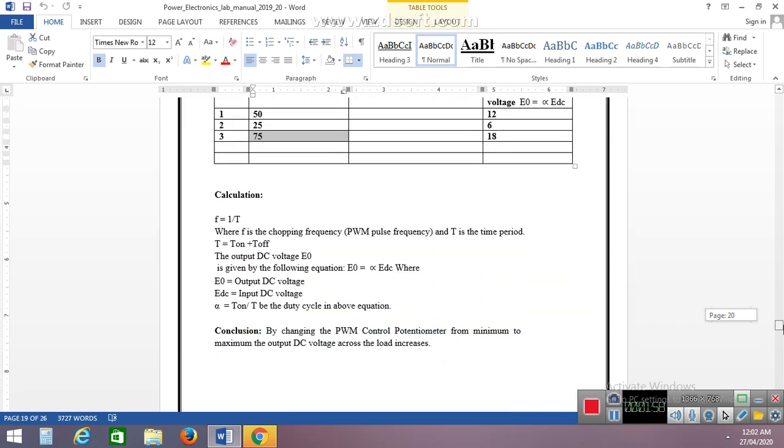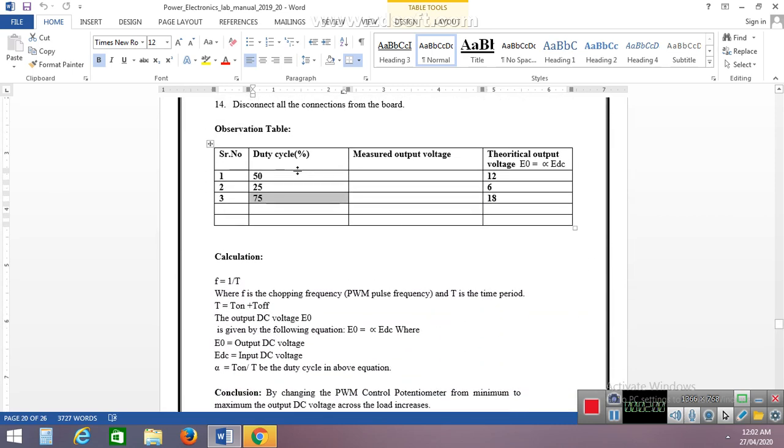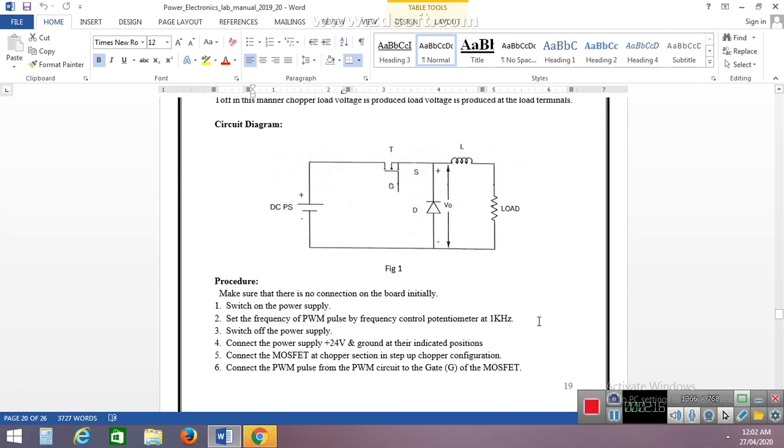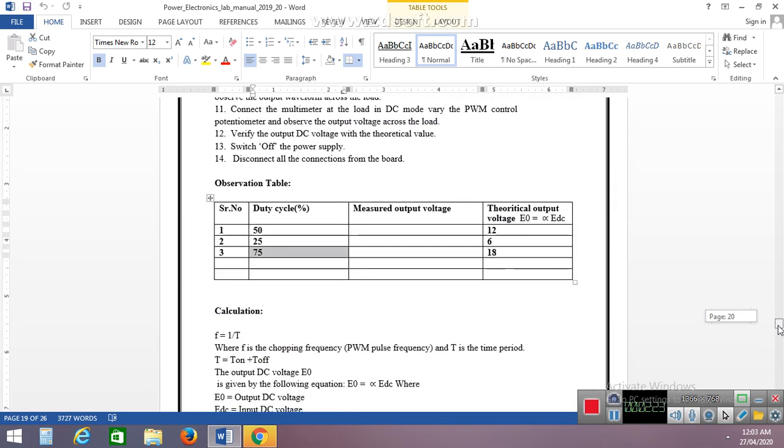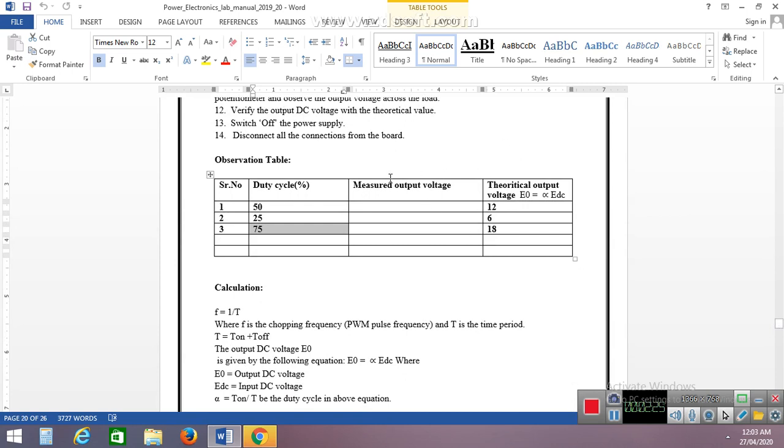Here we have to take this observation table. You have to take different duty cycles, 50%, 25% and 75%, and for the particular duty cycle you have to measure the output voltage. Okay, and input voltage is fixed. Here in this case we are giving 24 volt as the input. Okay, and the frequency is 1 kilohertz. Actually, frequency does not play any part, so you can keep 1 kilohertz, 2 kilohertz or 5 kilohertz frequency.